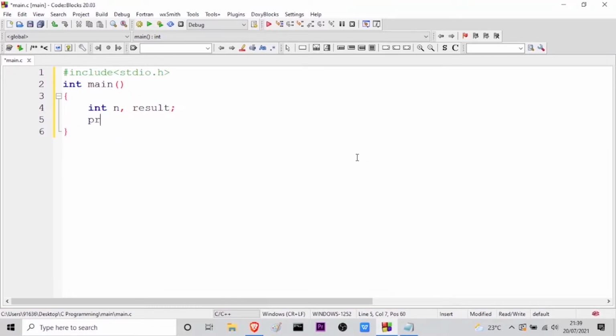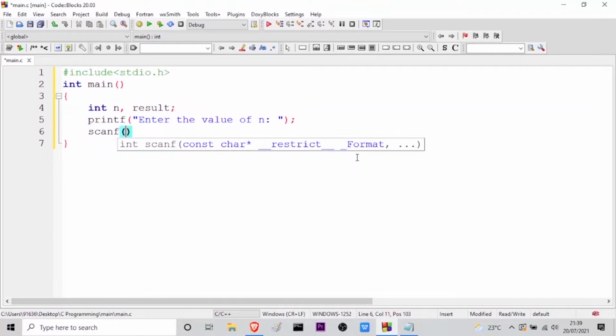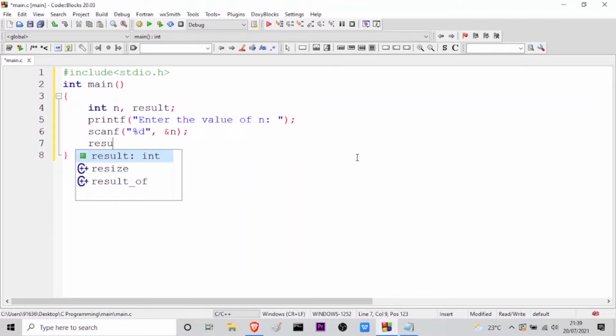Now I will use the print statement so that I can ask the user the value of n. Then I will use the scanf function to read the input from the user. So it will be %d, address of the variable n. So this thing is done. Here I will take the result variable and I will call the factorial method, which I have to define outside of the main function. Factorial of n. So this is also done.